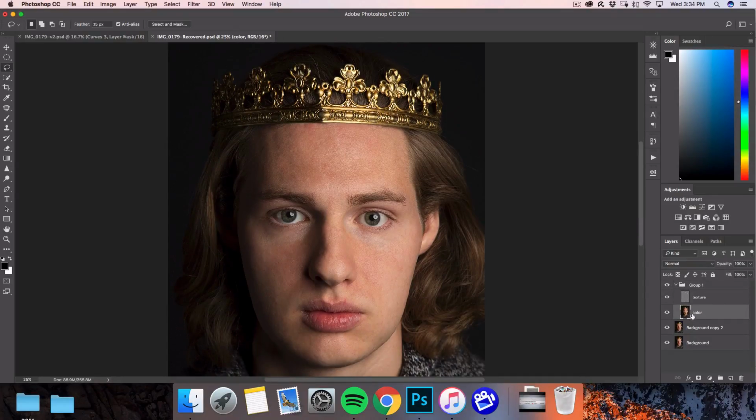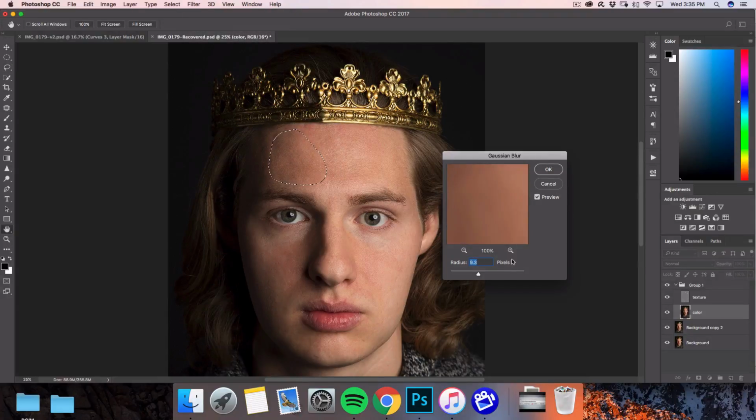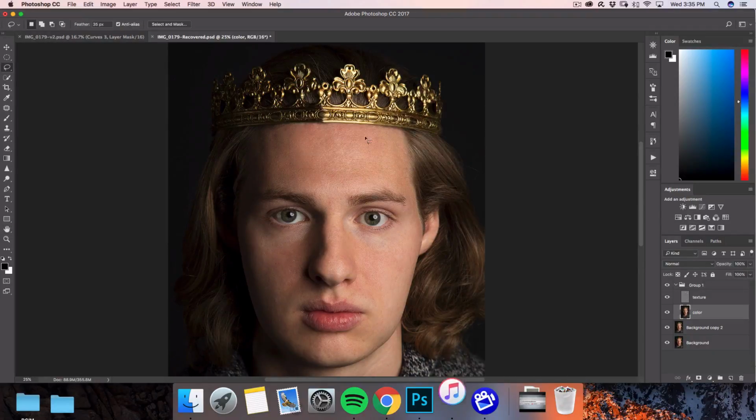I am going to edit then this color layer with my lasso tool, making sure I have a feather. Right now I have a 35 pixels feather. I'm going to select an area that I want to smooth the shadows from the highlights, and go to Filter, Blur, Gaussian Blur, and I can add as much blur as I like. I need to make sure that I don't overdo it. I still want it to look natural.